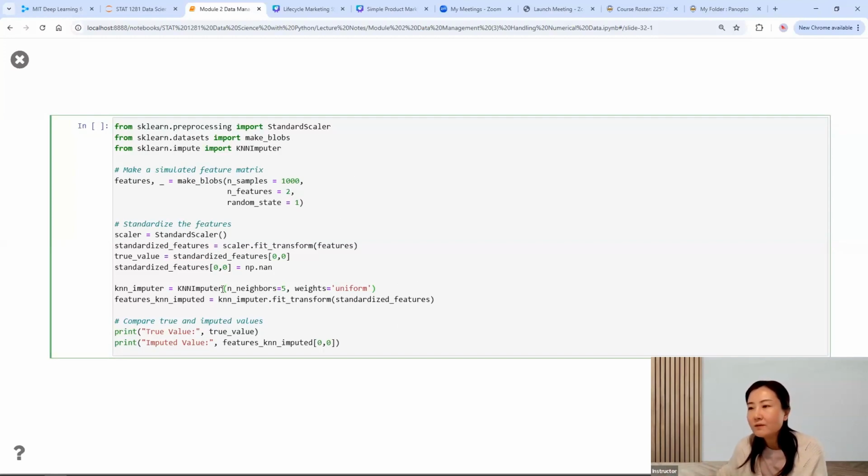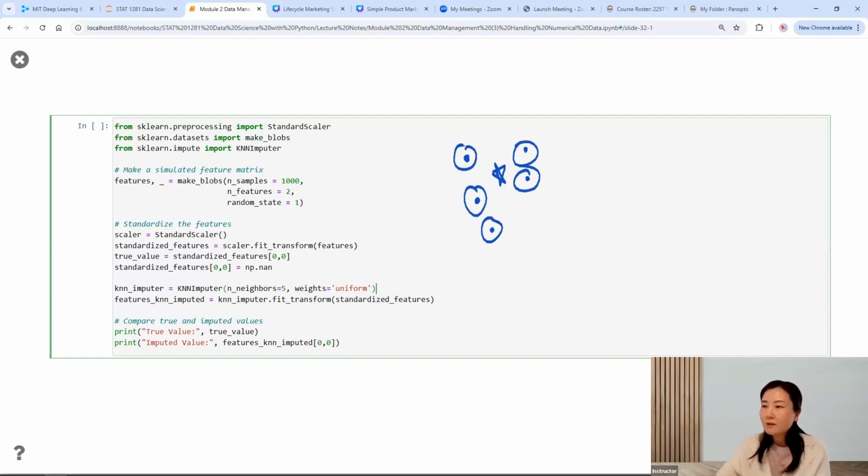Okay? And we first instantiate the imputer. You need to specify how many neighbors will be used to do prediction for the missing value. And the weights by default is uniform. That means, in this example, suppose this is the data point we want to impute a value for, and the number of neighbors is 5. Then if weights equals uniform, all of these 5 points have the same influence on the prediction of the missing value. And later on, we can see other options.